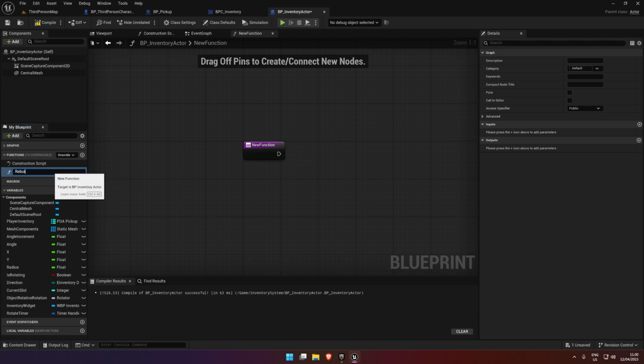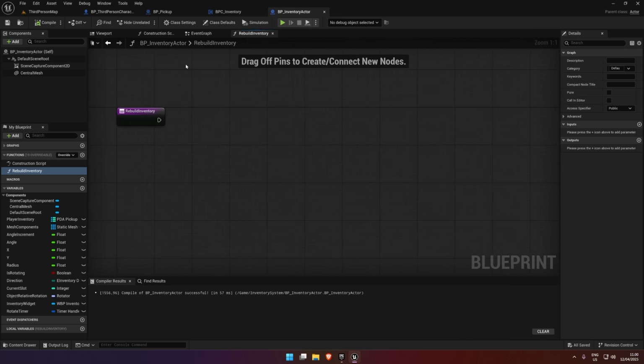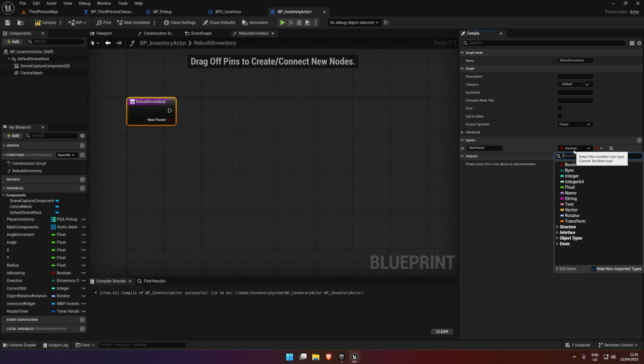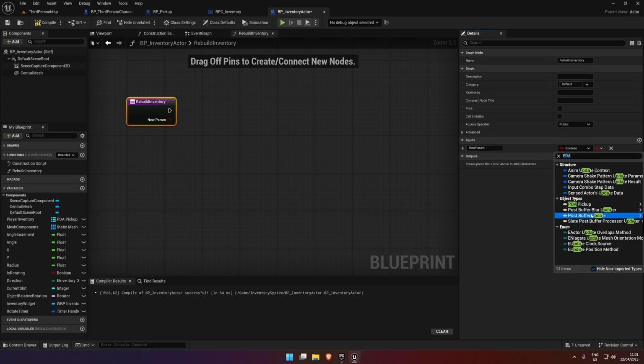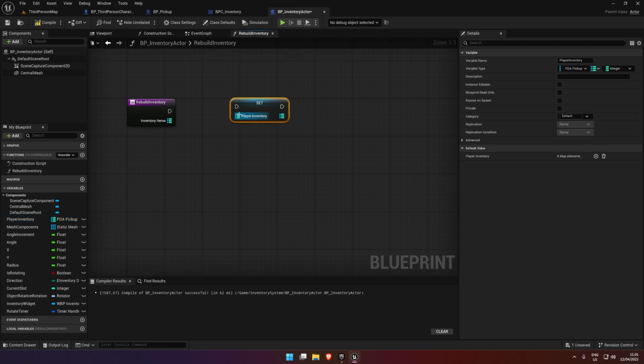First function, rebuild inventory. This is going to run when the inventory changes, when anything gets updated. So anything gets removed, anything added, the inventory will rebuild itself. So rebuild inventory, we need an input, and it's going to be of type EDA pickup. It's going to be a map, and it's going to be integer for that. This is going to be the inventory items. From this, we're going to set the player's inventory like this.